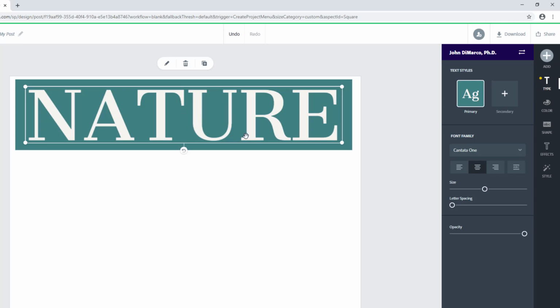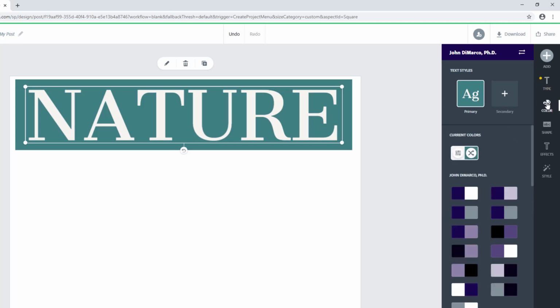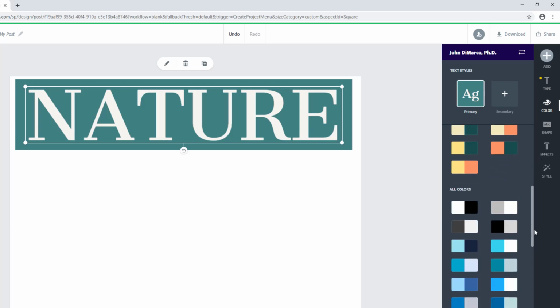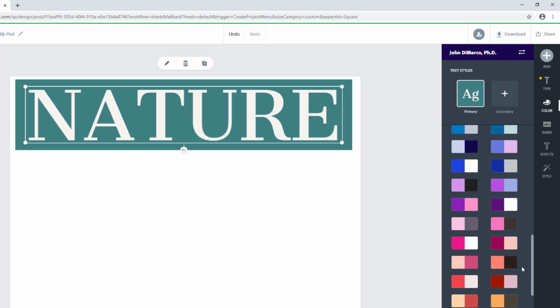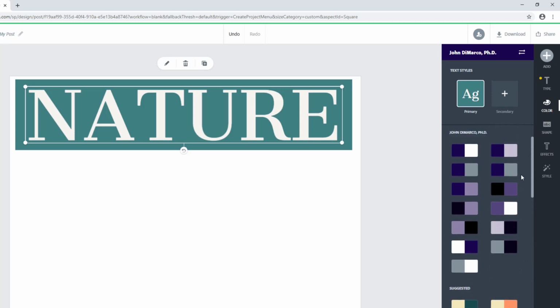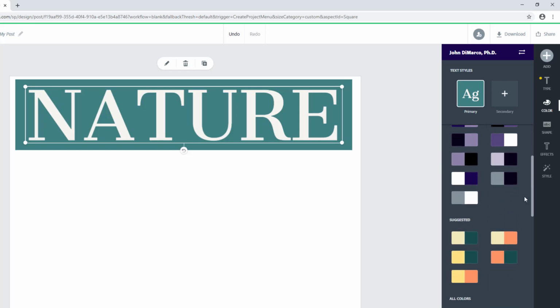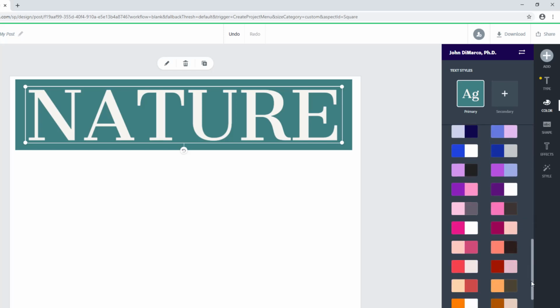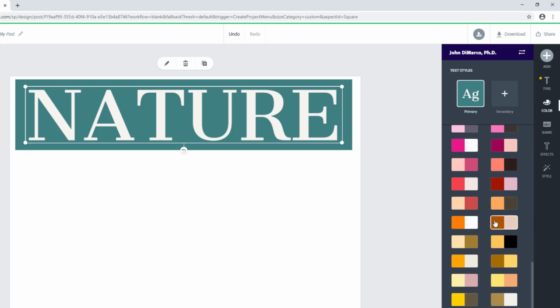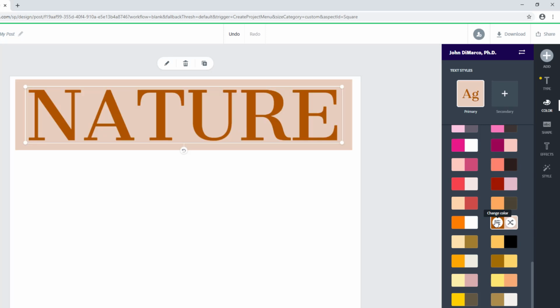So the first thing we're going to do is change the color of our text. We do that by clicking on Color. And when we do that, we get some suggested colors, different schemes that we can use. You can pick from these swatches if you want to. For example, if I was going to pick, say, this color right here, we can see how this looks on another background, which is nice.